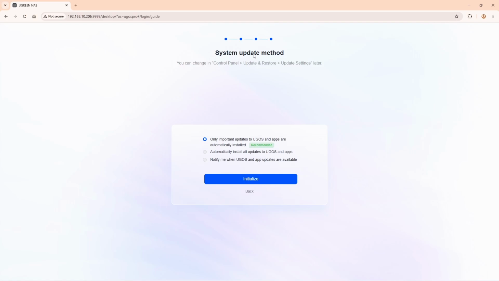And the last page is how you want the system to update. As with a lot of different pieces of software or services or hardware even, you're going to want to pick the one that applies to your needs for your individual or business use. We have only installed the important ones. Think of that as your major updates. You have automatically install all updates, so that's major, minor, and bug fixes and patches and things in between. And then there's notify when the UGREEN operating system and apps are available. I'm going to pick that one, and I'm going to hit initialize.